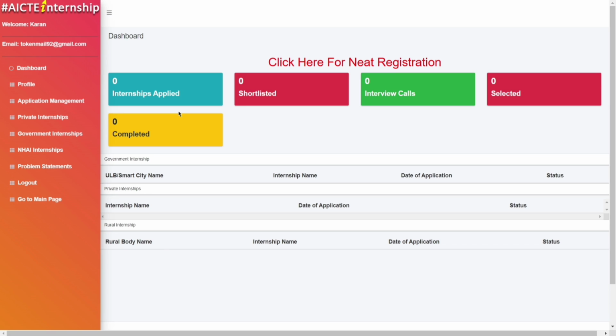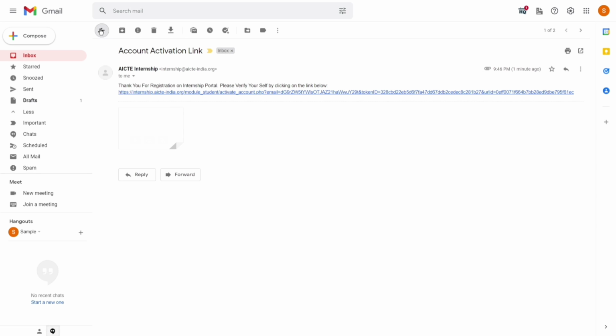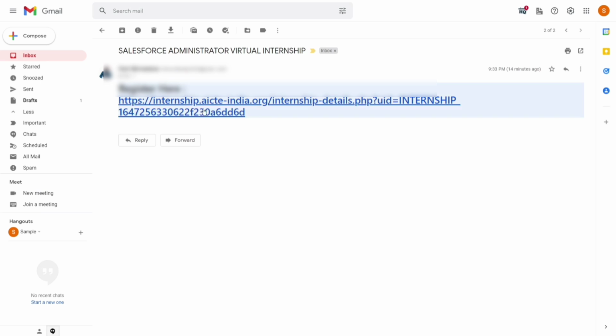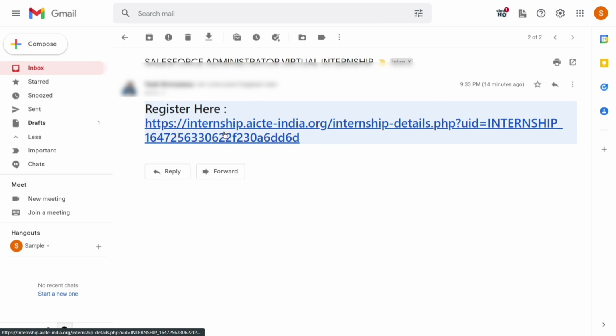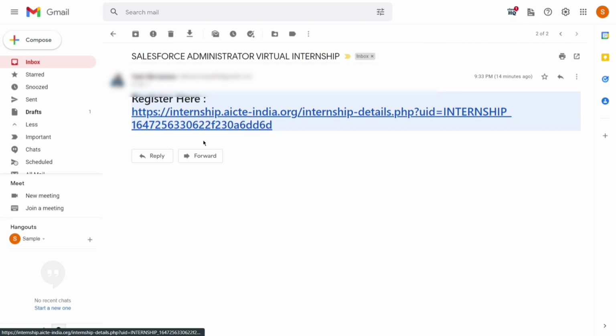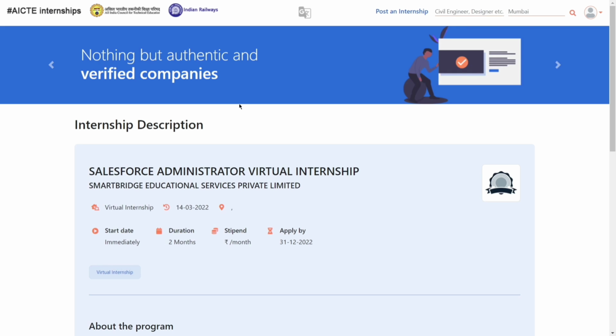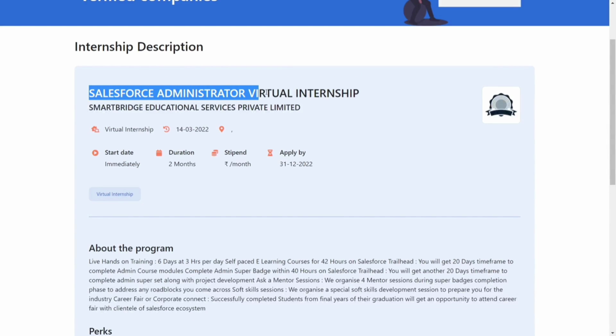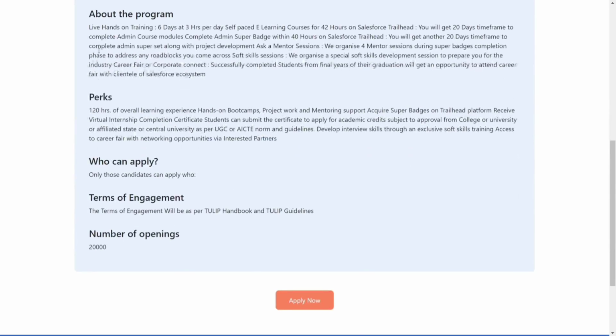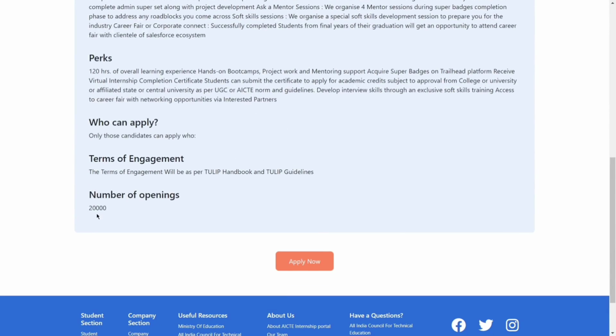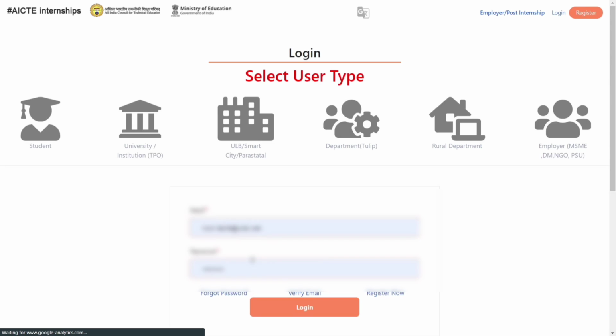Now, to enroll in Salesforce Administrator Virtual Internship, click on the link given in the description or go through the link provided by your college. After clicking on the link, you will jump on to the Salesforce Administrator Virtual Internship program. There you can read all the details about the program. Scroll down and click on Apply Now button.